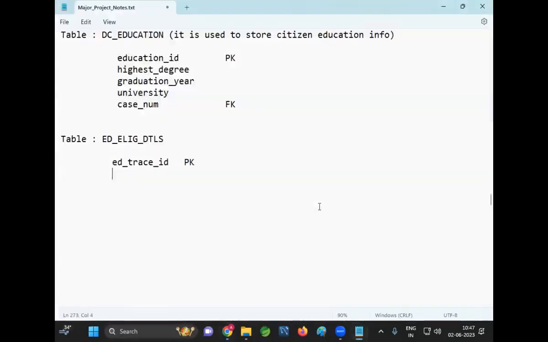Then, which plan did the citizen apply for? First of all, this eligibility data belongs to which case number? So this is a foreign key that will be available in the apps table. Then what is the plan that the citizen applied for? That plan name we can maintain here, right? And the next one, plan status will be available. Now plan start date. This is not the actual plan start date. It is when this plan is getting started for this citizen.